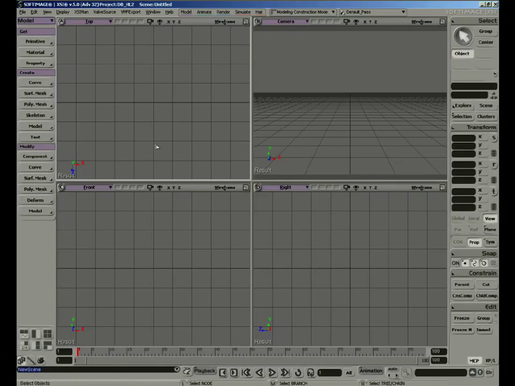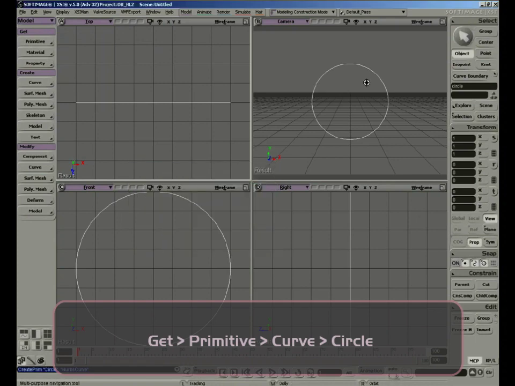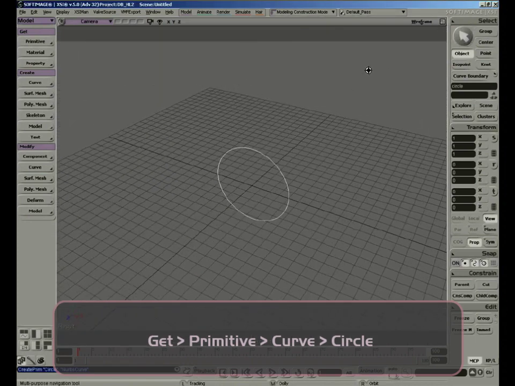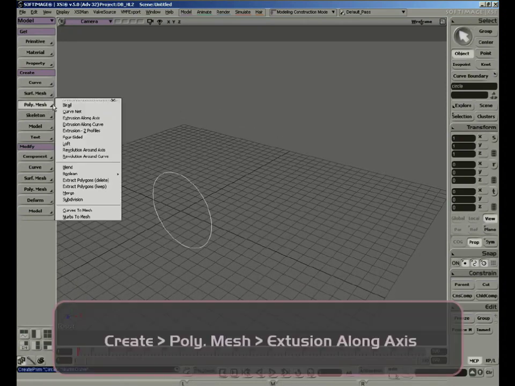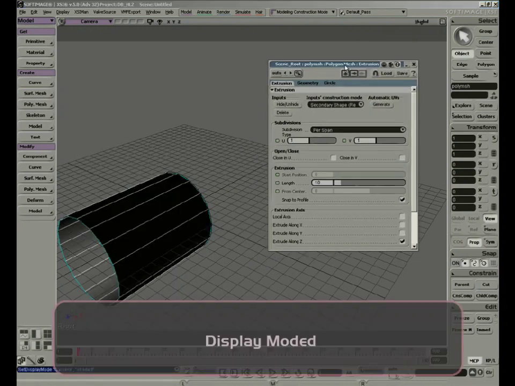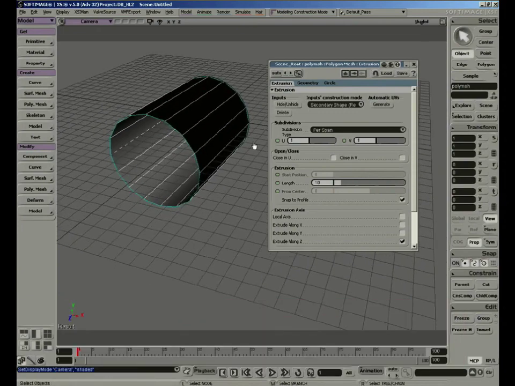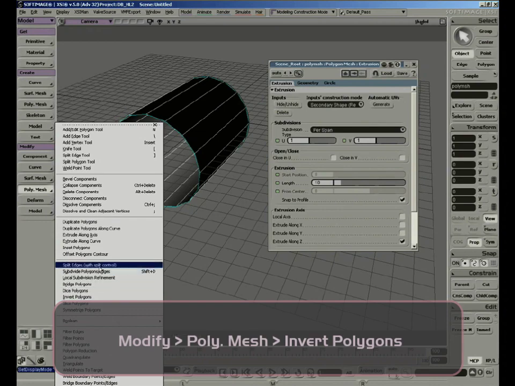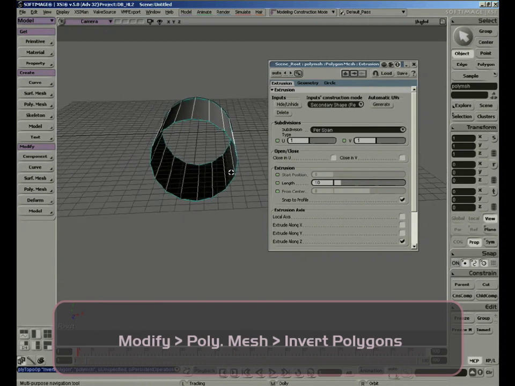Now let's take a look at the polygon modeling tools. We'll get a primitive, curves, circle. Go to Create, Polygon Mesh, Extrude Along Axis, and turn to Shaded View. In this case, the normals are inverted. So let's go to Modify, Polygon Mesh, Invert Polygons. Now if our object here was to be a tunnel, we would leave the normals facing inward.